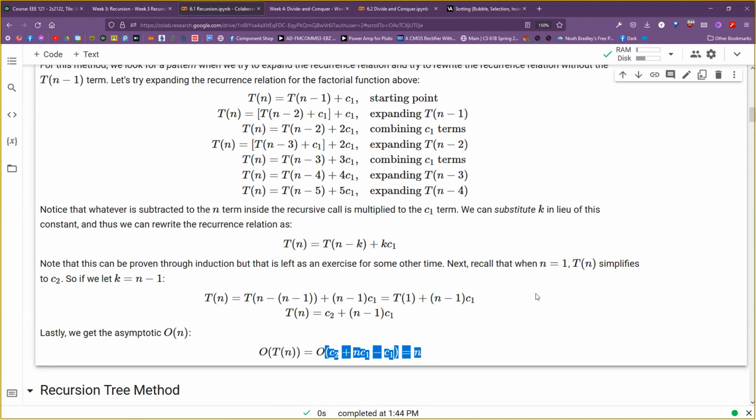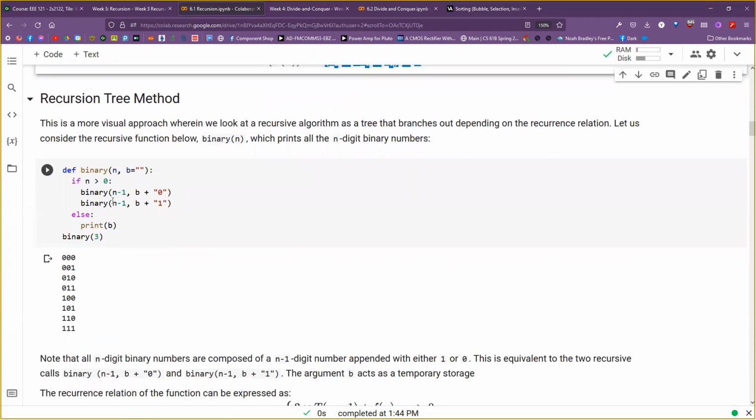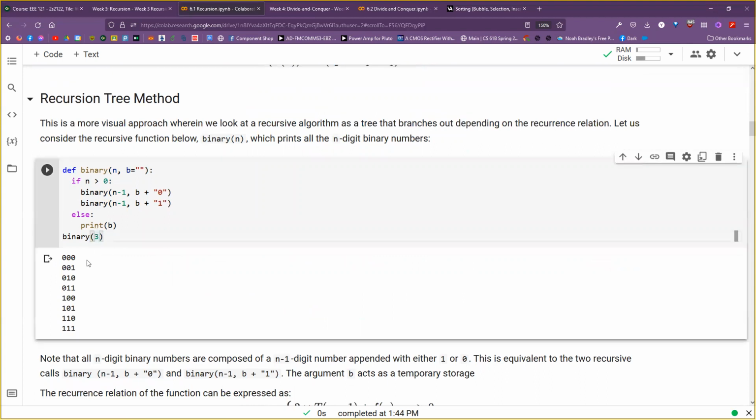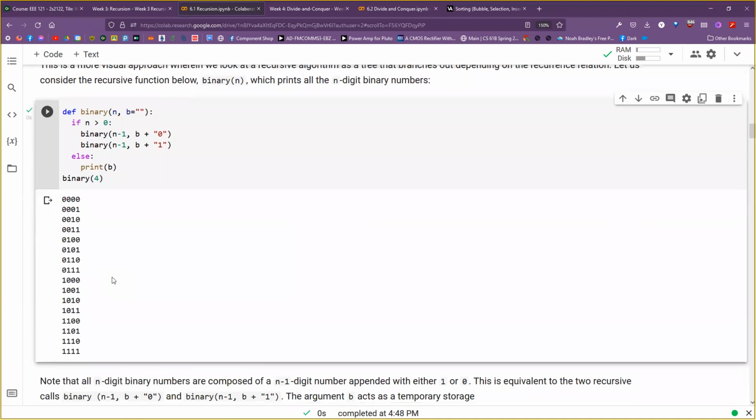Ayan. So moving on to the next method, which is the recursion tree method. Gagamit tayo ng ibang function for this. So this function is called binary, and it prints all the n-digit na binary numbers. So pag binary 3, lahat ng 3-digit na binary numbers. Pag binary 4, hintayin natin dito, lahat ng 4-digit na binary numbers.